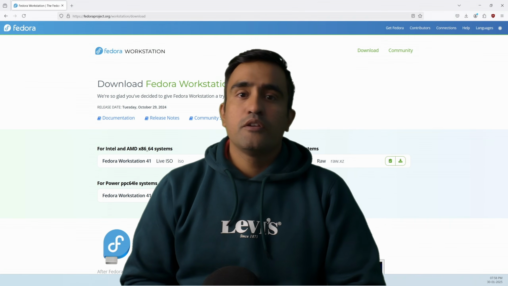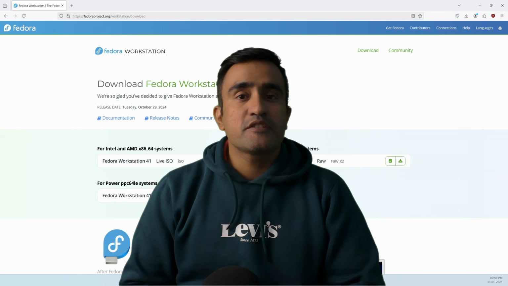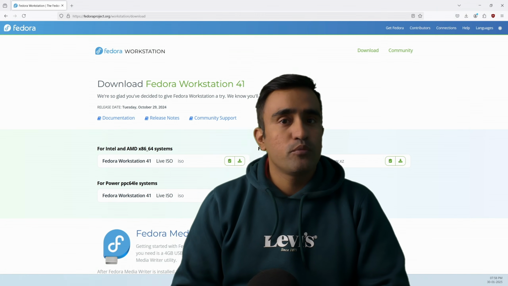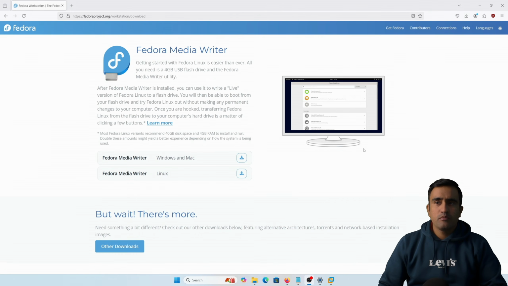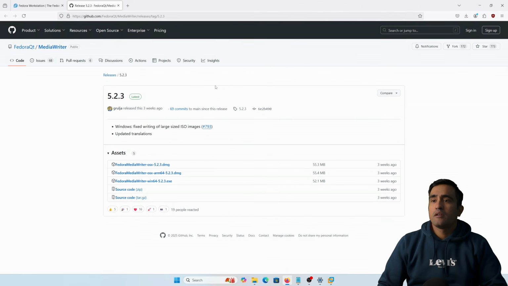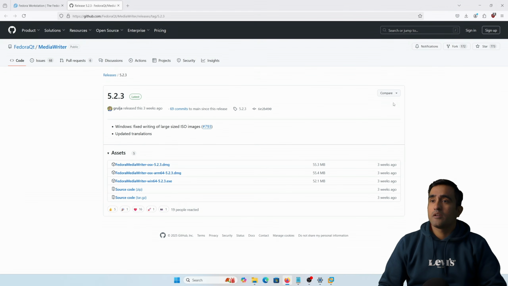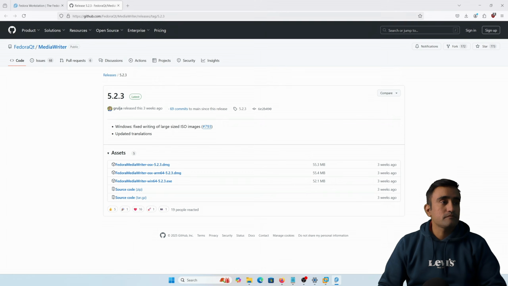With Ventoy, you can use multiple images in a single USB, and you can decide to choose whichever ISO you want to boot from. For the purpose of this video, let's use Fedora Media Writer. So let's just go ahead and download it. And all right, we are using Windows. Okay, it is downloaded. Now let's open it.